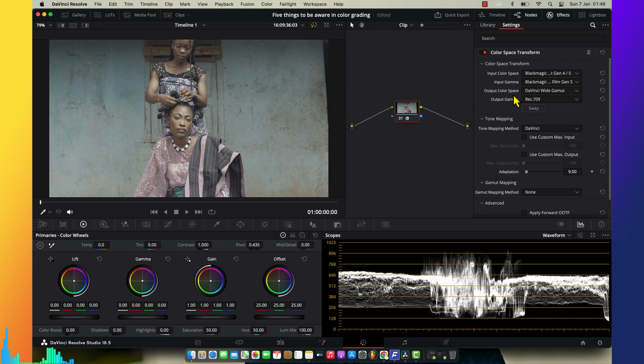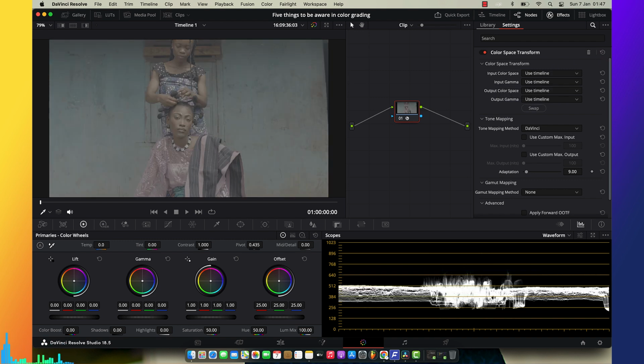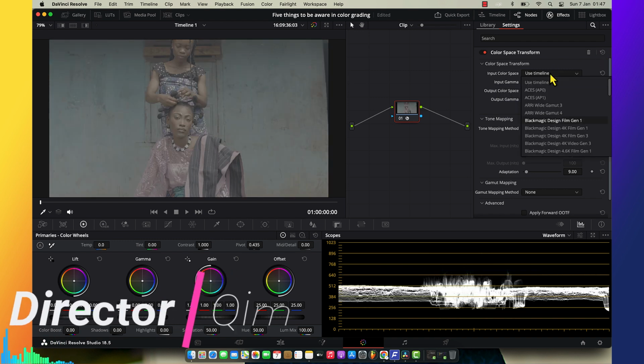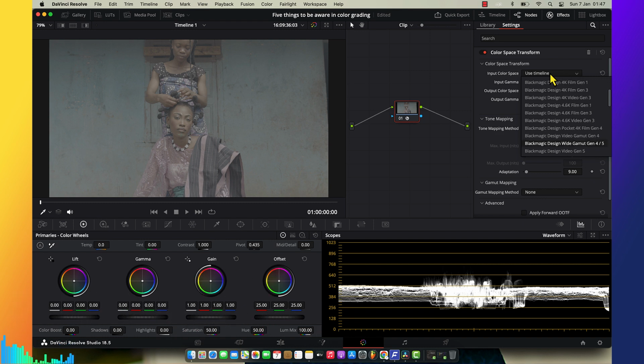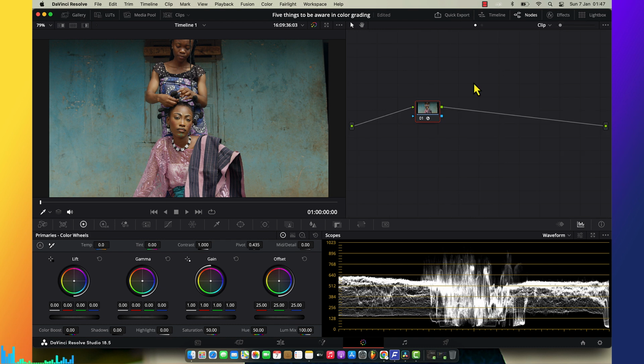All right, let me show you how you can convert your color sciences into another color science. I want to convert this footage into DaVinci Wide Gamut. So what I'm about to do is put the information of exactly the profile of your camera, and then convert it into DaVinci Wide Gamut to do your output.